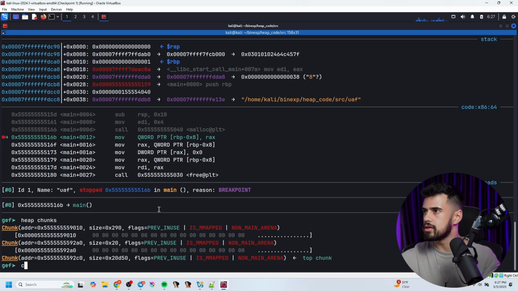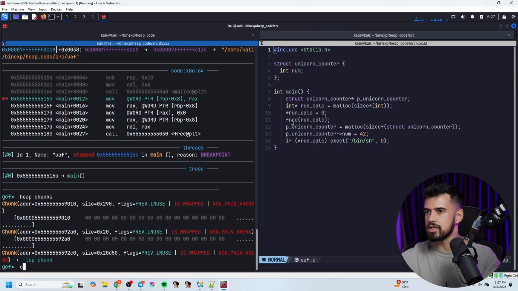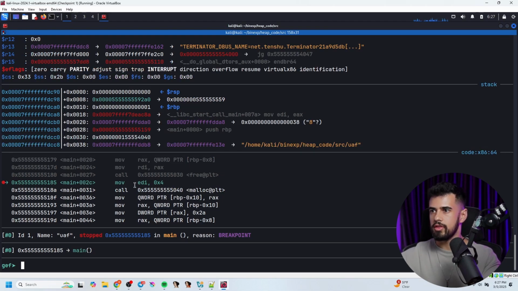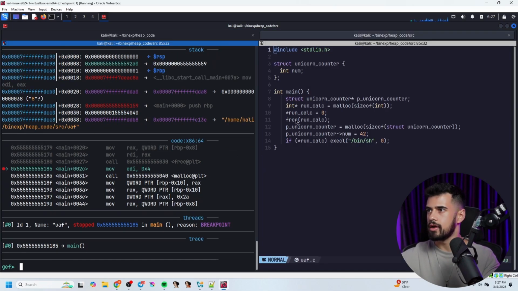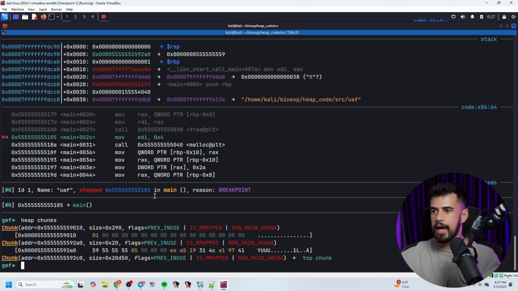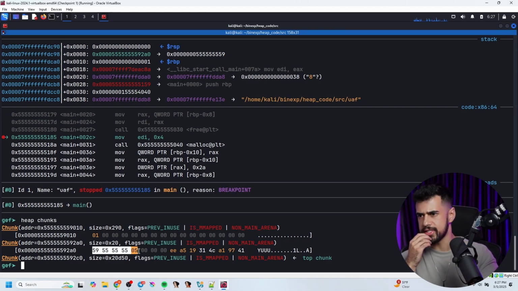Actually, let's just continue to hit our next breakpoint. So this is right after the call to free, right after we free run calc. Let's take a look at heap chunks once again. Now it holds this value here, and you might be wondering, what is this value? Well, actually, if we check the Tcache bins, so let's see here.